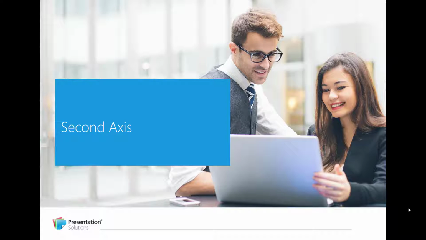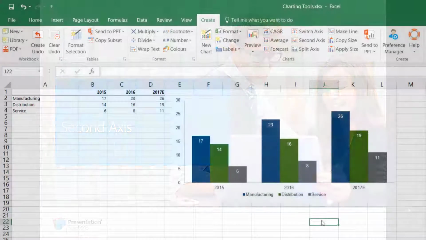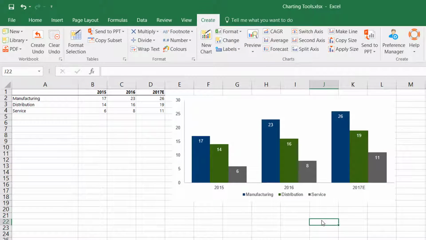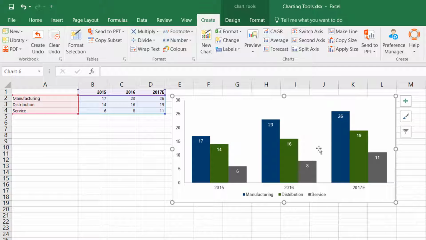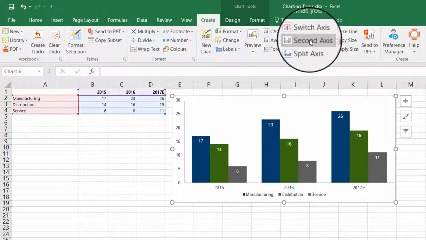Adding a secondary axis. You can add a secondary value axis to a selected chart or move one or several selected series to that axis. To do this, select the chart in Excel. From the Charting Tools group, select Second Axis.